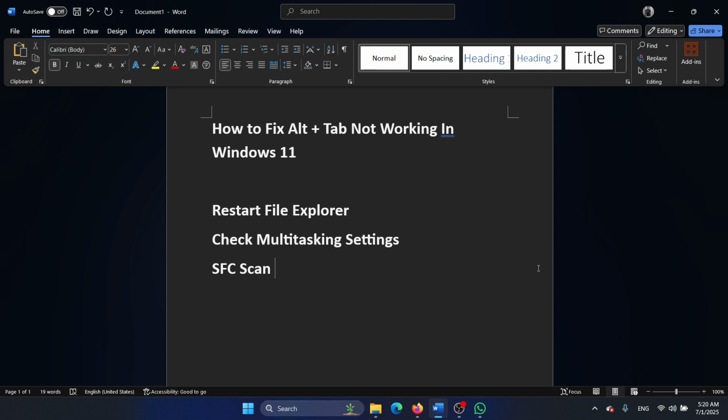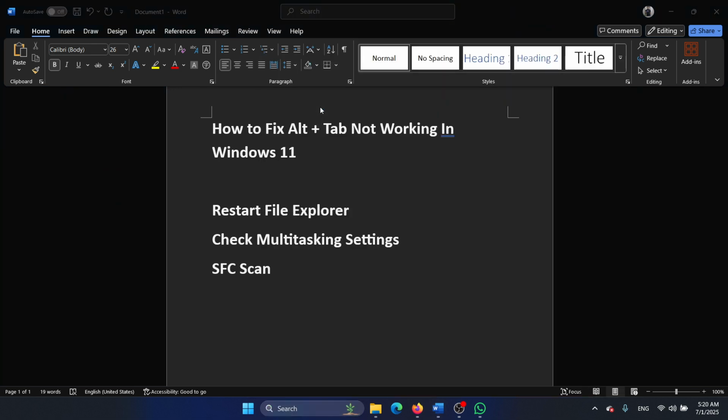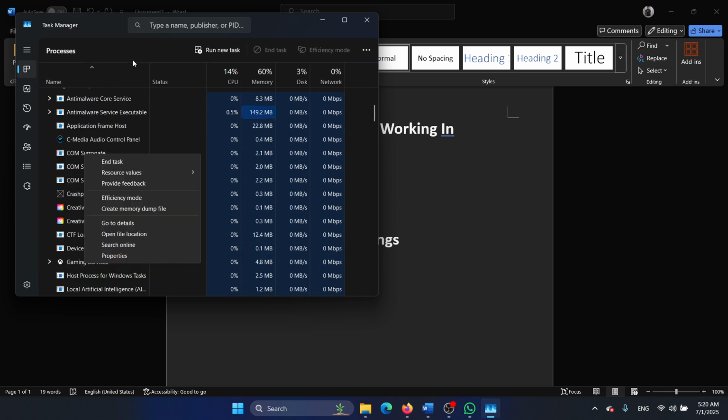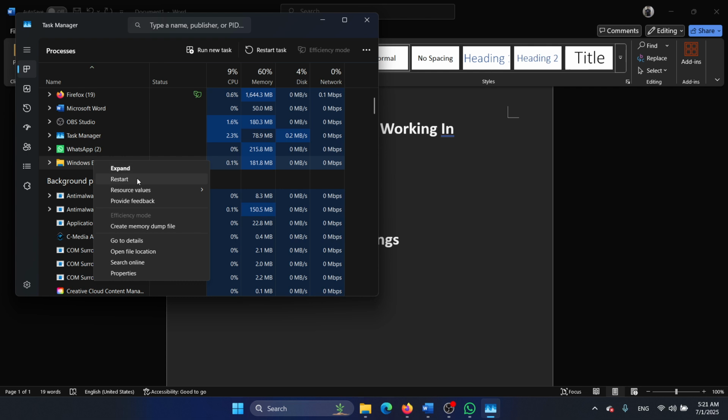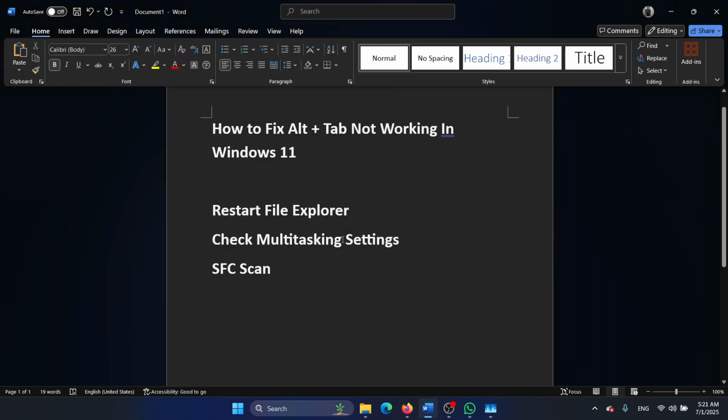So the first solution is to restart File Explorer. Search for Task Manager in the Windows search bar and open Task Manager. Now right click on the Windows Explorer process and then select Restart. If you don't find it here, then you can scroll down to the background processes.